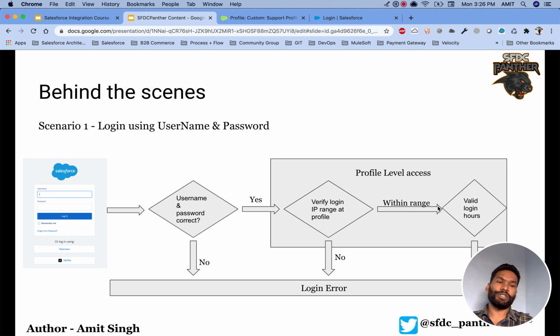I can say I just wanted to put login hours for 9 a.m. to 6 p.m. So if those hours are valid, then it is going to perform the next level of validation. If not, again you will see a login error, some different error like your login hours are not correct or something like that. I'm not sure about the exact wording of the error, but you will get an error and you will not be logged in to the system.